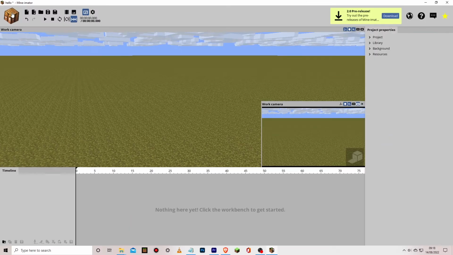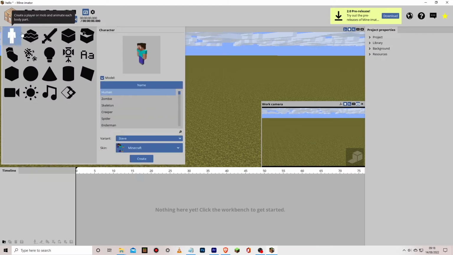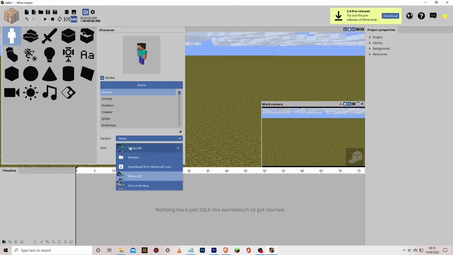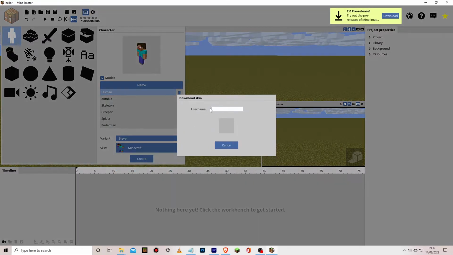Okay, now I'm going to show you this workbench. So you can click and import a character or a mob. Then you can import a human. If you pick Alex, she'll have thinner arms and obviously be Alex. You can then also choose a skin and import one, or download from Minecraft Loser. So let's say Shrek. Get skin.